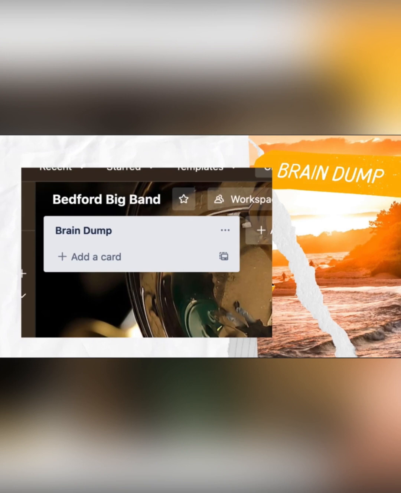So what you see here is the beginning of what we call lists. And lists are what will give your project structure. For the purpose of this project, I will just create a few lists that I think we will need. We haven't actually started using this yet, but we'll see.